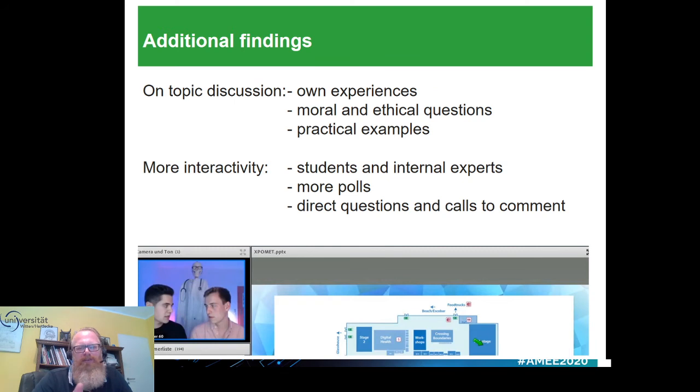And we learned direct questions and therefore calls to action or calls to comment raise the interactivity. So if you ask, what do you think about this, or how could a robot be used in a good way in healthcare or whatever, then the students comment a lot and you get into discussion with them.